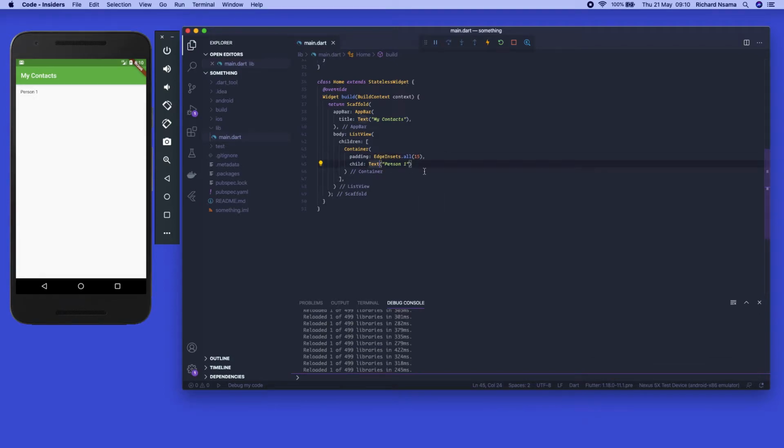Okay, cool. Then maybe we want the email as well. Let's just go ahead and change this to a column. Flutter has this cool widget called column and row. Let's just go ahead and change that to that. We're going to call it a text, and we're going to add in person1, and we're going to have another text widget, email at mailserver.com. Person1's email is there.